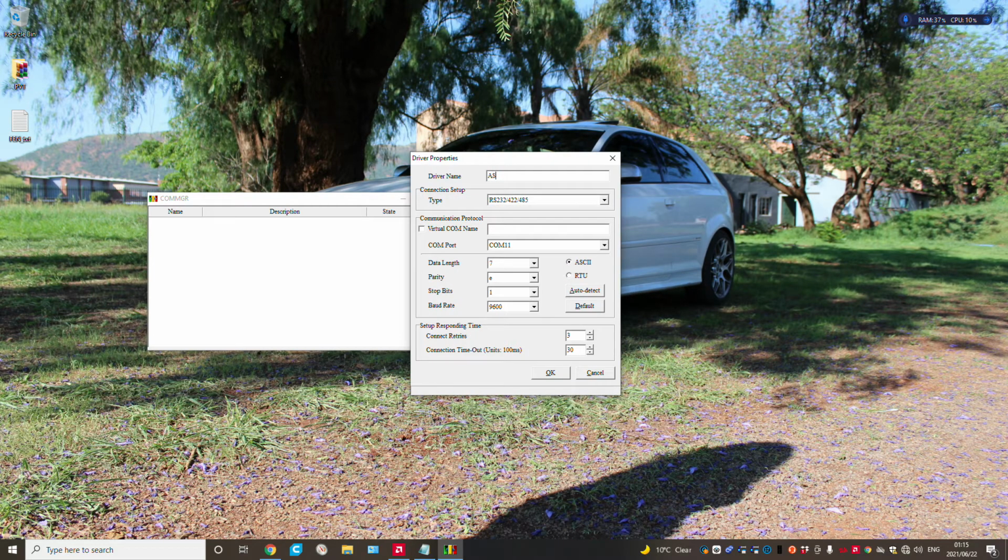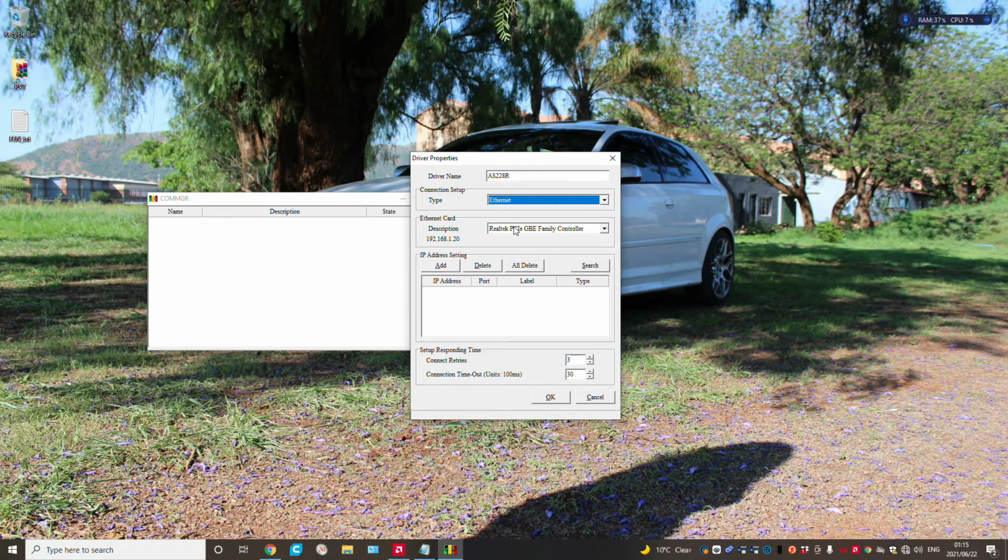Select Add, give our driver a name and select the driver type as Ethernet. Make sure your network adapter picks up. If it doesn't, please verify your Windows settings as per the previous step. When using the search button, your available devices on your network should appear. This is all connected devices able to be configured. Please verify that your PLC and your RTU module display.